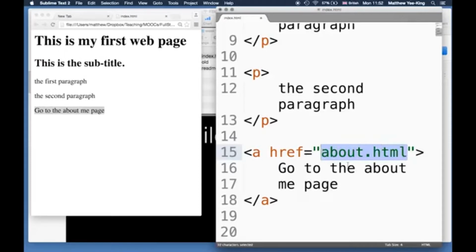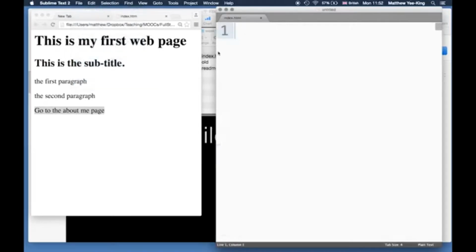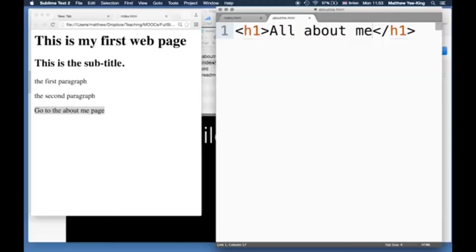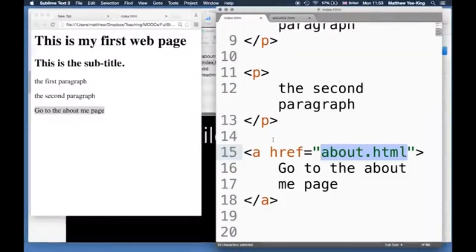Well, I haven't created that page yet, so let's do another new page: file, new file, all about me. I save this one as about me.html. You've probably seen the classic thing that web pages will have a page called Contact Us or About Us or something like that. So this is my About Me page, and I've saved that, and then I've got my A tag in my index file, which links to the About Me file.